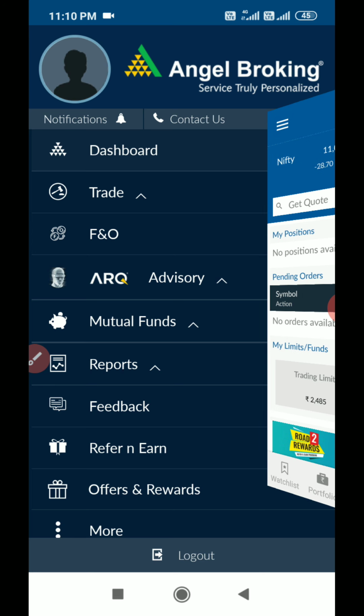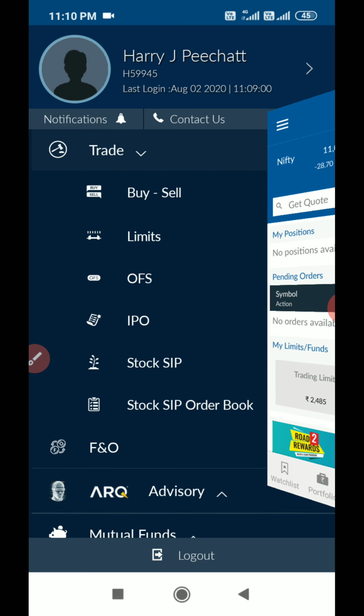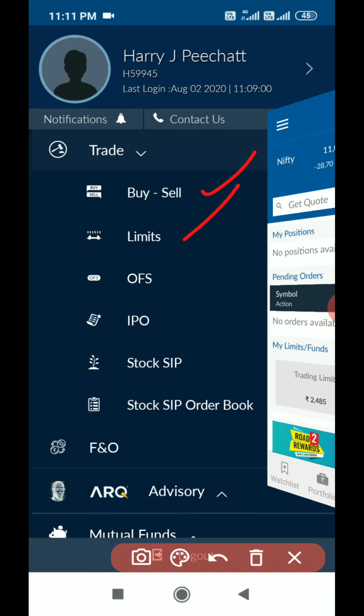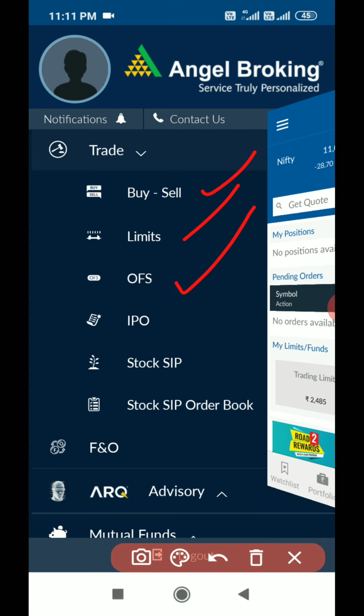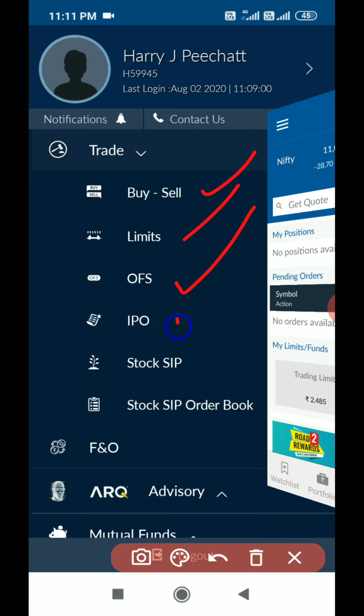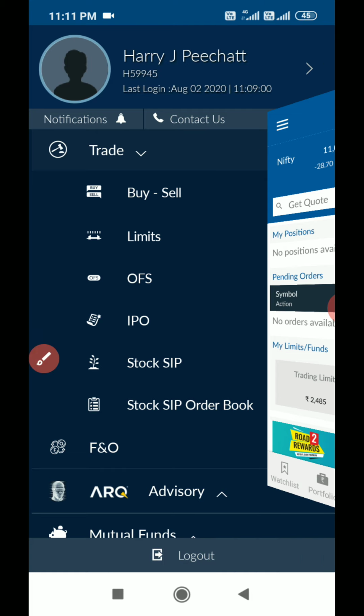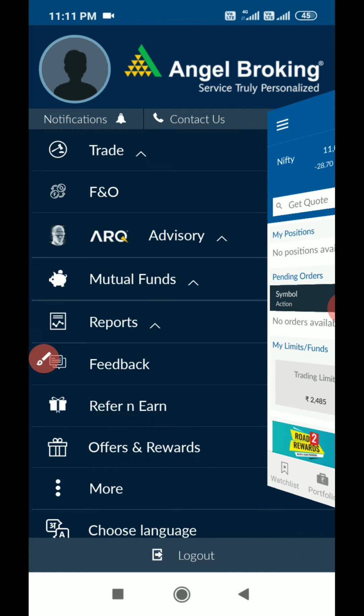Again, I am going to the main menu. The trade book I am just showing. Here you can see buy or sell, which we can do directly here. Then limits we can see here. New fund offer and offer for sale we can see here. Initial public offering you can see here. If you want to start a SIP you can do it here. SIP order book you can see here. Then I am just minimizing that one.